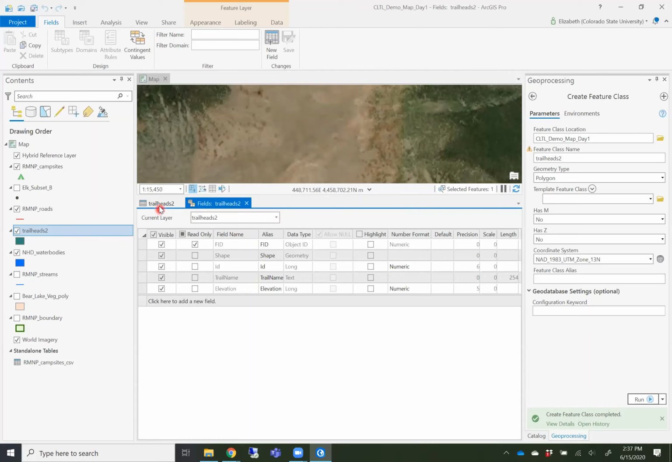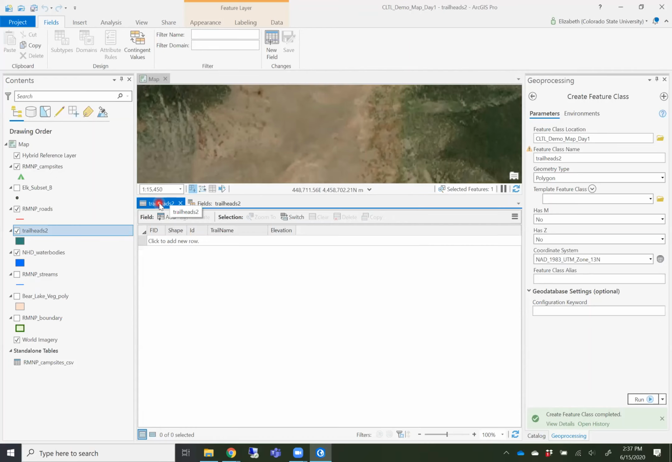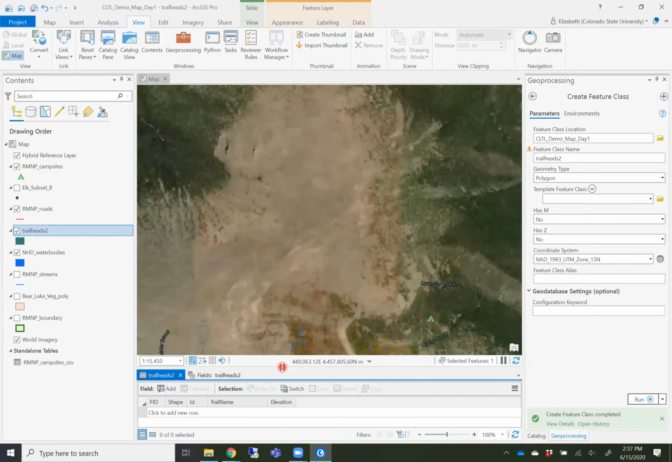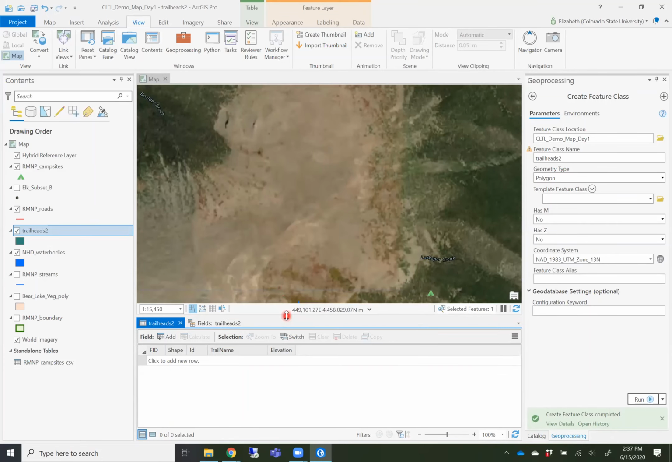If I go back to the table, which is just the other tab here, then I can see my two new fields in the table. All right, I'm going to shrink that because it's taking over my whole screen. If you hover your mouse in just the right place, you can move that line up and down.